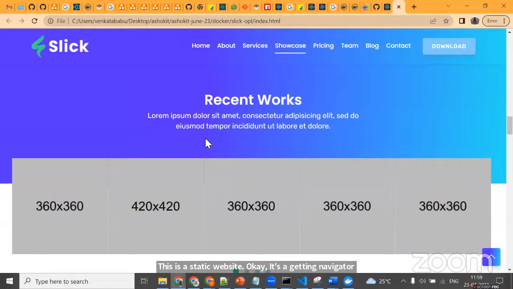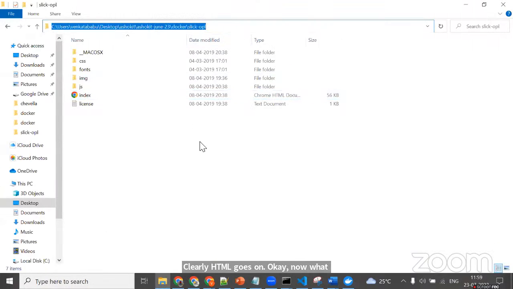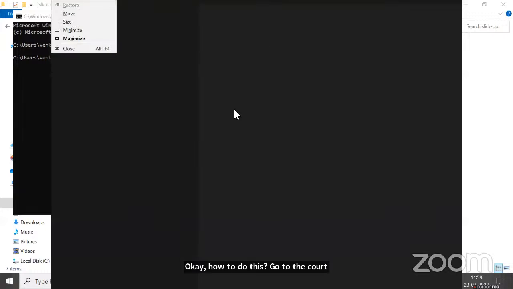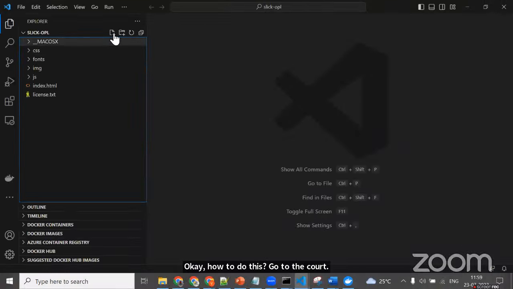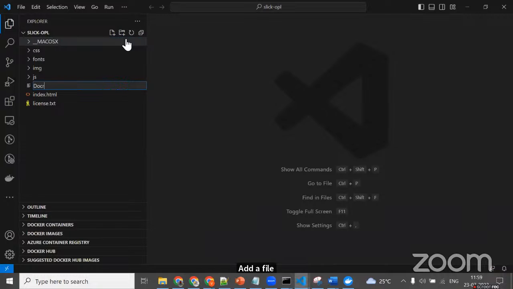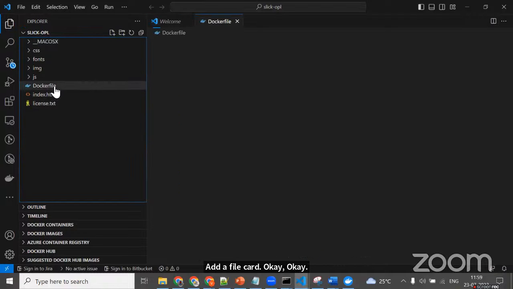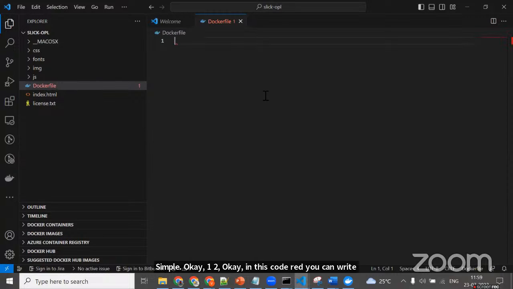Okay, now what we're gonna do, we're gonna Dockerize this. How to Dockerize this? Simply go to the code and add a file called Dockerfile. Once you've made a Dockerfile in this code, you can write the instructions. So now you have the static website which you want to deploy. You can deploy it on any server, right? It can be an Apache server, it can be an Nginx server, or it can be whatever server. It can be a Node server also.